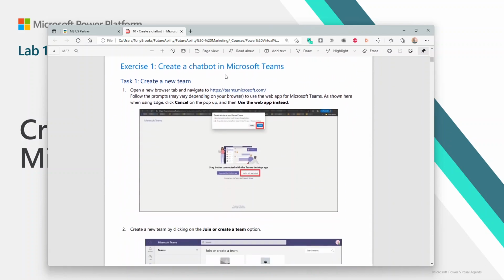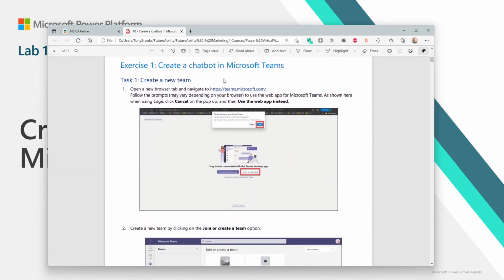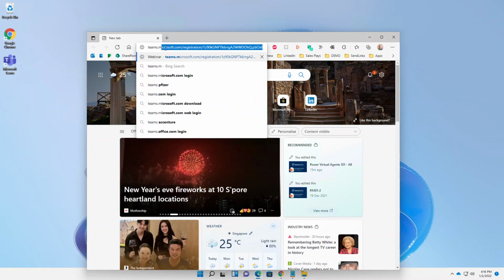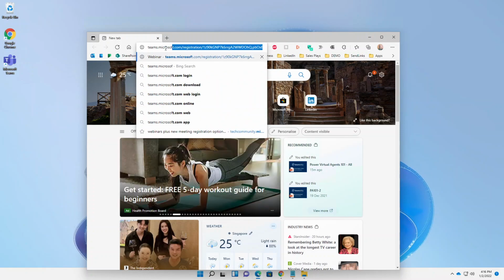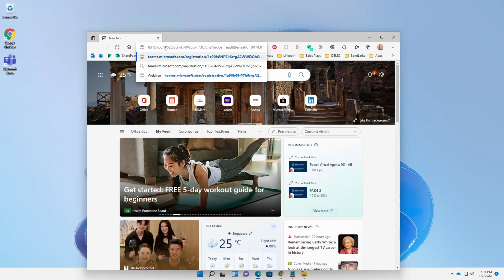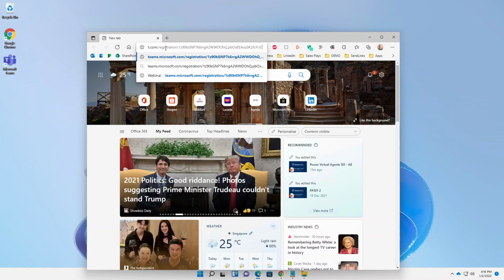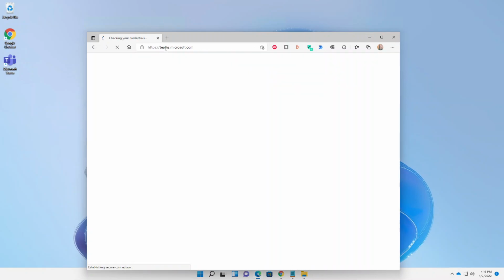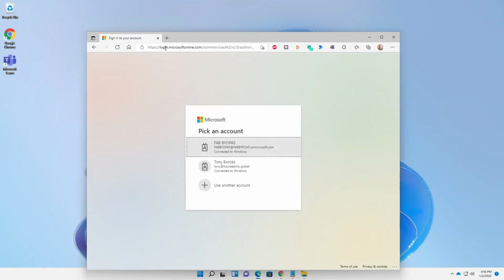First things first, if you created your own tenant, browse to teams.microsoft.com. So first of all, do go to teams.microsoft.com, just to make sure that you've got it installed.